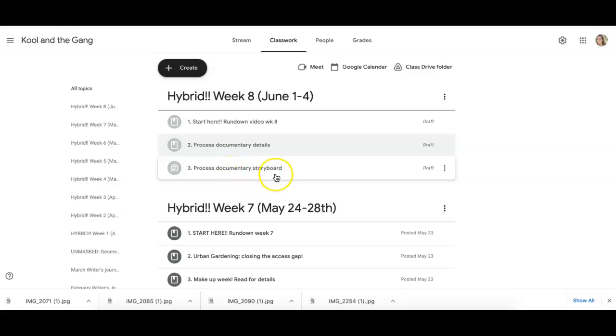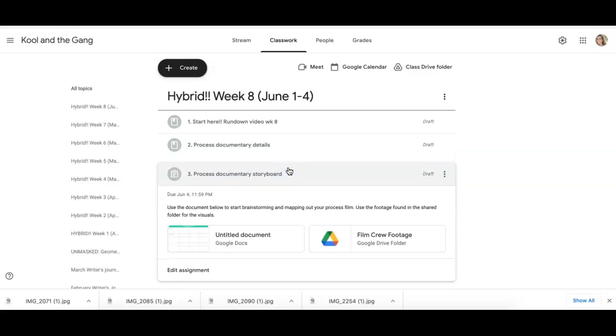And number 3, process documentary storyboards. So this is an assignment. After you have reviewed all of the criteria, all of the expectations and the details for the process documentaries that we'll be making, you'll be ready to start your initial approach into the designing of those documentaries. And this initial step is called storyboarding. We're going to learn a little bit about what storyboarding is in a moment, but for now I'll just go over the assignments. Under number 3, you'll find a document.